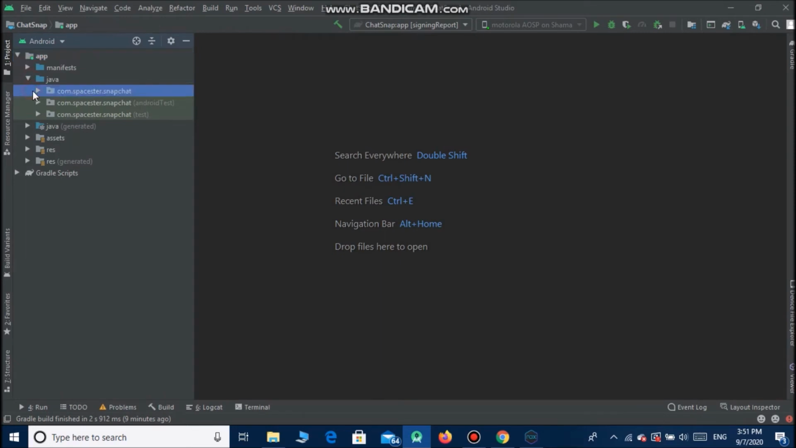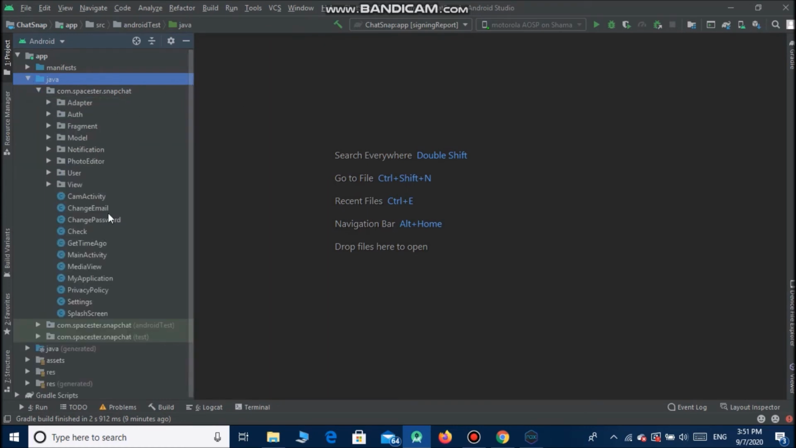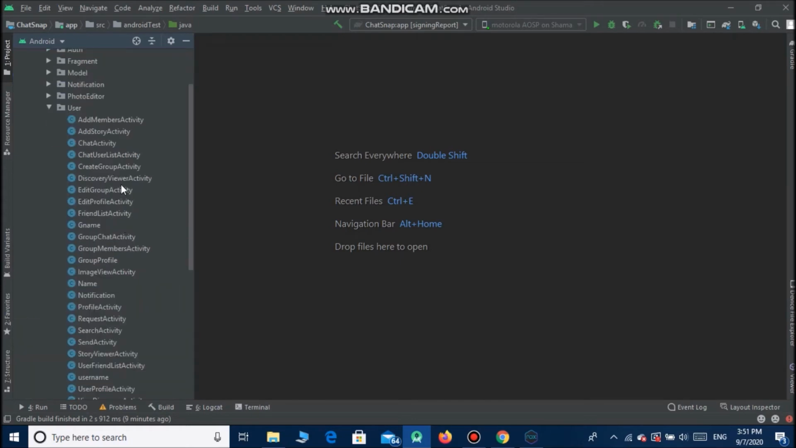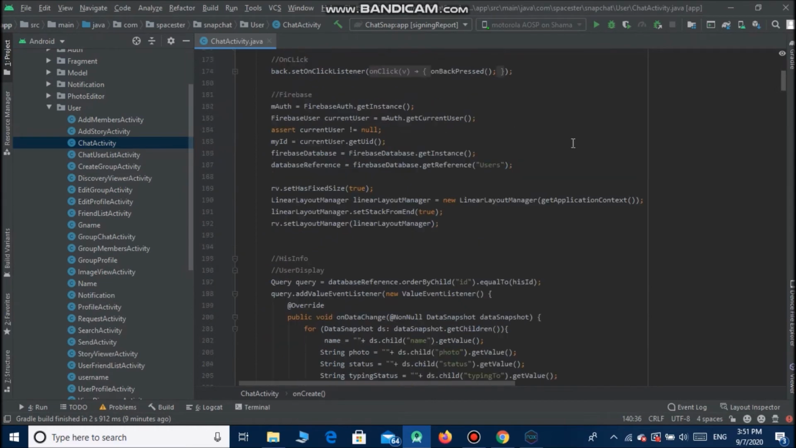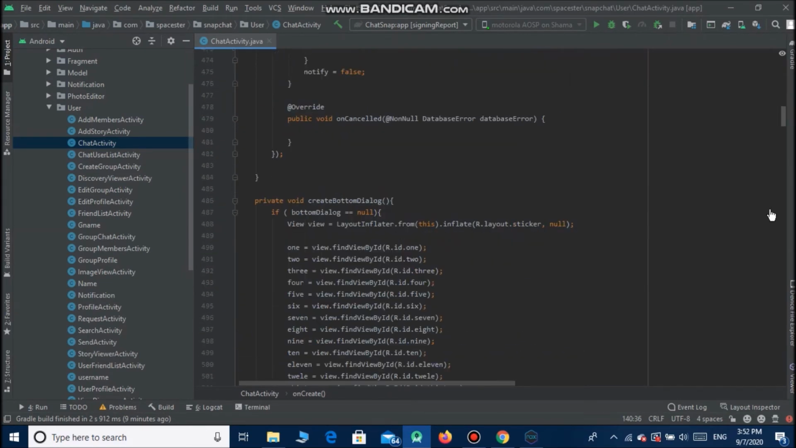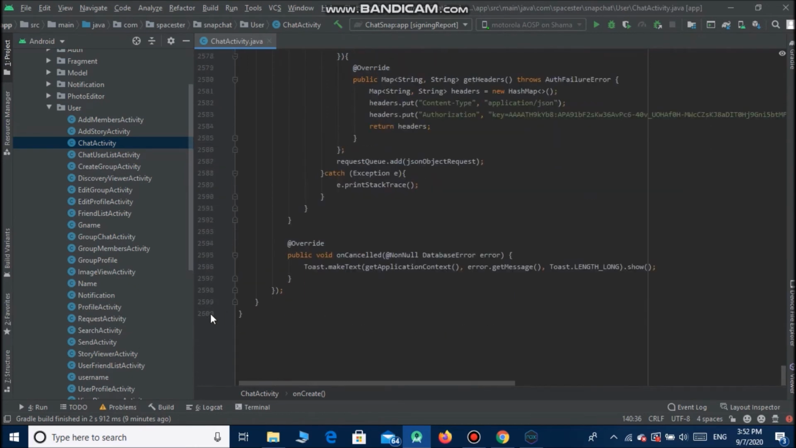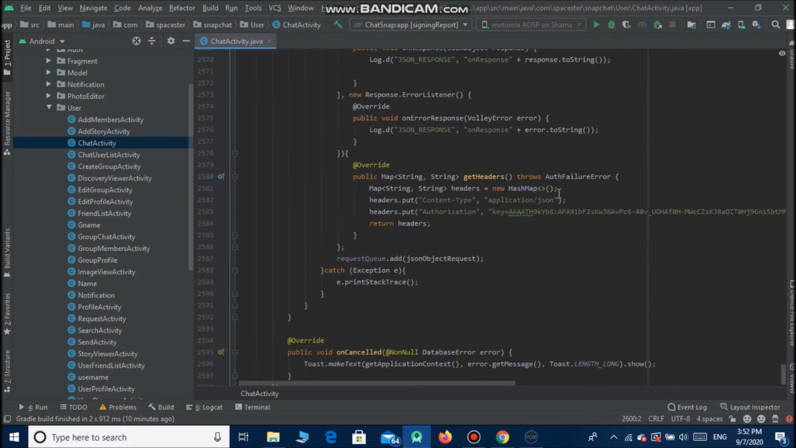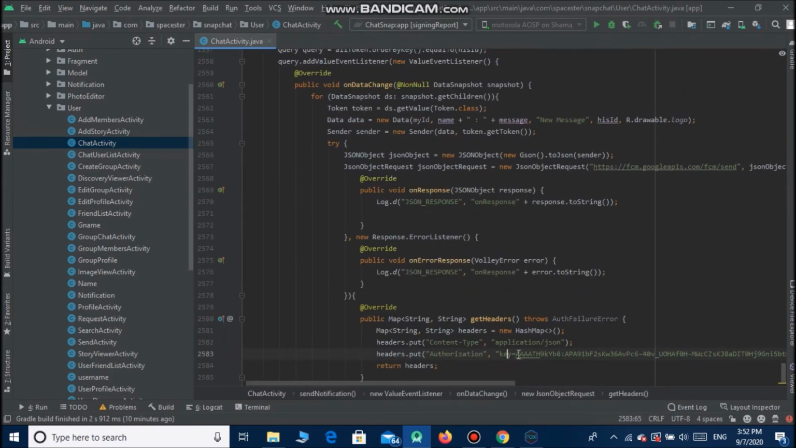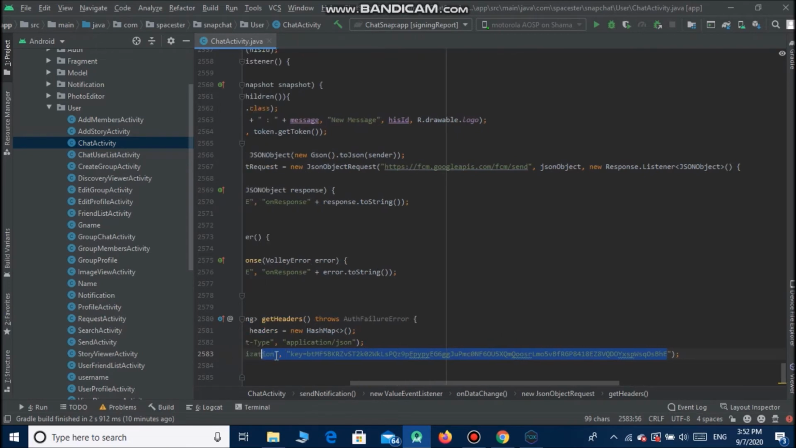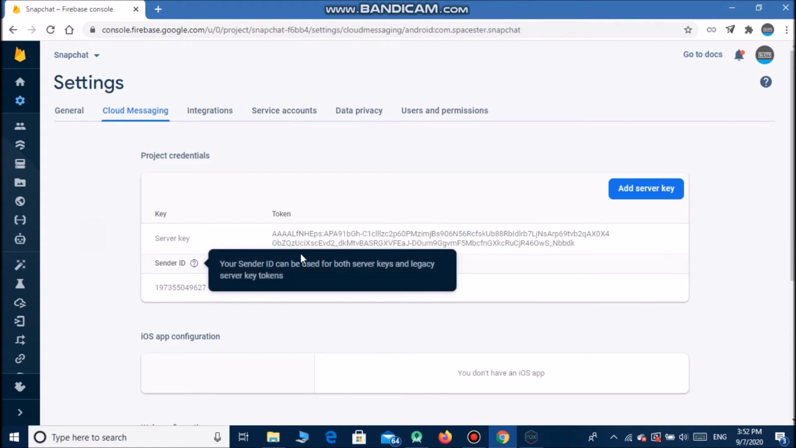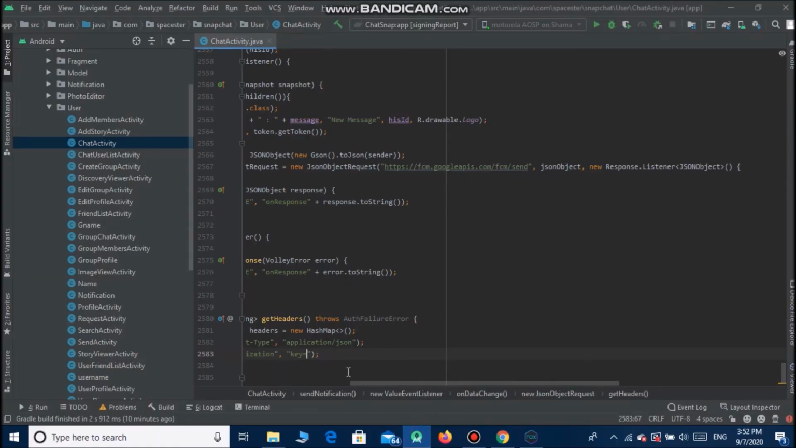You have to go to Java. Under Java, you have to go to your app package name. Under the package name, you have to go to users, and in users, you have to go to chat activity, and you have to scroll down to the bottom of the page, at line 2600. Then cut this. This is for the notification. If you want notification, then you have to change the key, which is this, your server key of your project. So you have to copy and paste this over here.